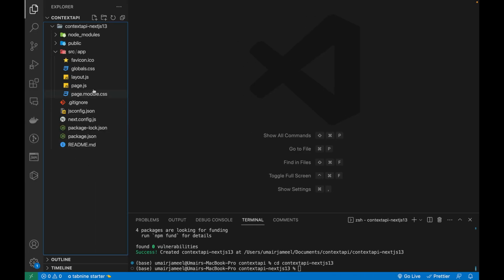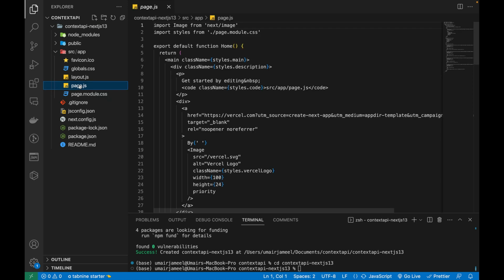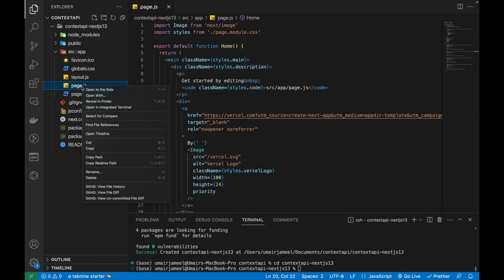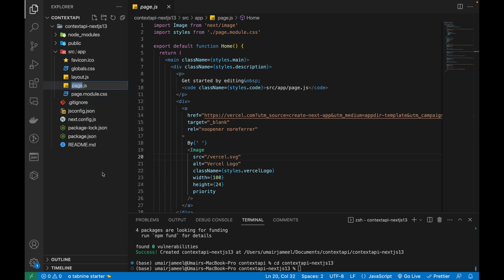So I have created an empty project in Next.js 13, and it is a JavaScript project. You can create a TypeScript project if you want. Here you can see that page.js is by default giving us this data, and I don't like .js. I'll be renaming it to JSX.